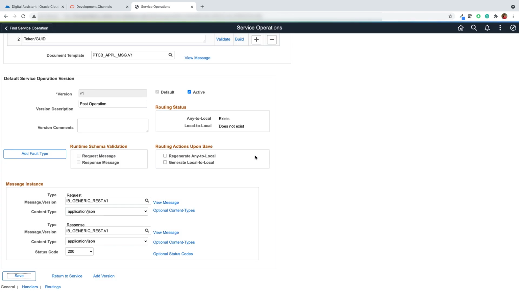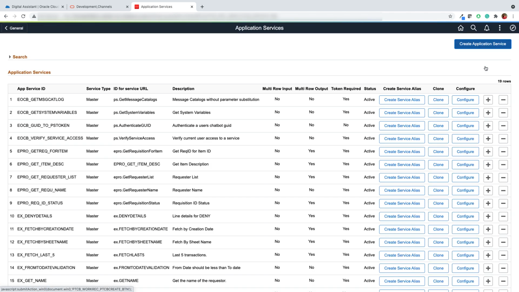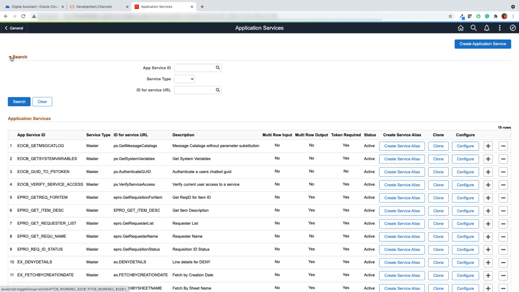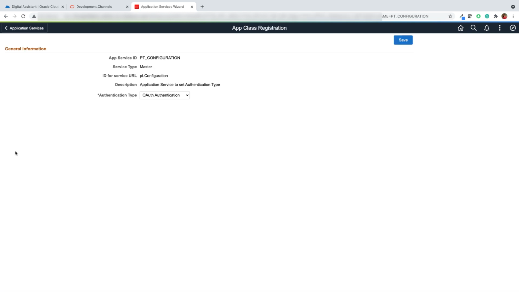Go back to integration broker and look up for application services under web services. Now search for PT underscore configuration and click on configure. Select PS ODA authentication as the authentication type and save the changes.